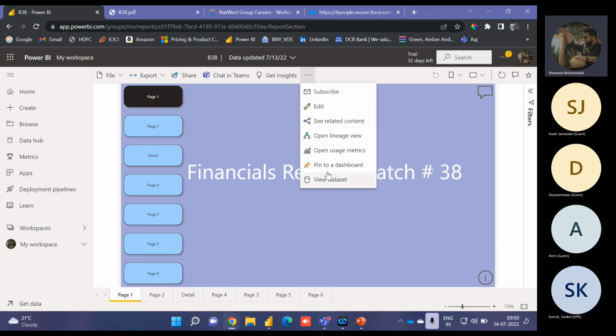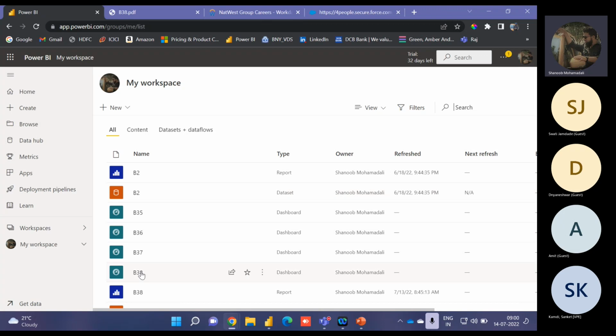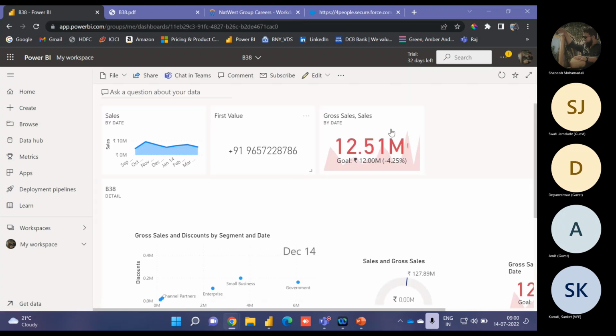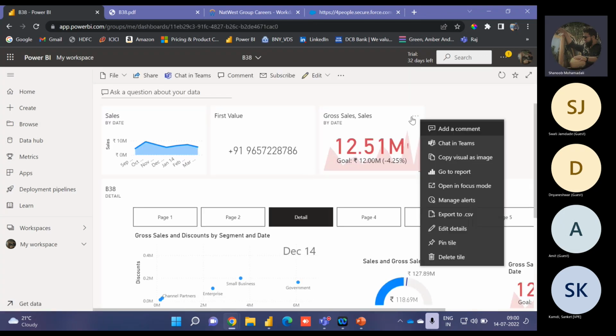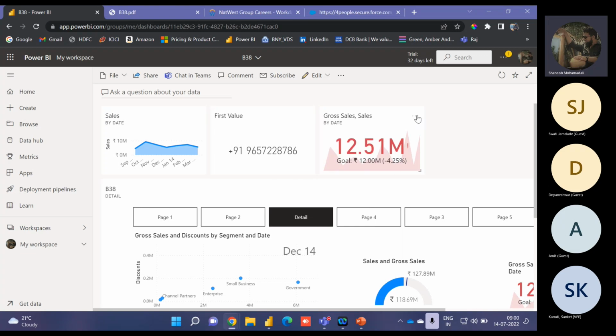So, understood what is a dashboard? What is a report? One more option left in the dashboard is alerts. What is alerts? Alerts can be set just for the card visualizations. So what is an alert?